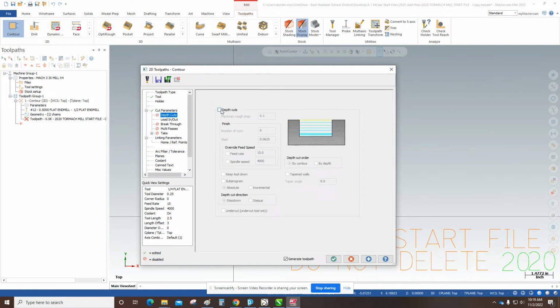Moving down to my depth cuts, I am going to turn depth cuts on. I am going to tell it that I want my maximum rough step to be 0.0825. That is the thickness of my stock, which is 0.0625, plus later on I'm going to talk about breakthrough. And so I'm adding my stock thickness plus my breakthrough, and I want to cut this in one pass, in one machining operation. My step should be 0, my finish step.